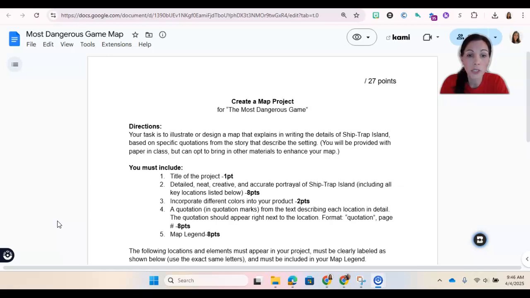Number 4 is quotations in quotation marks from the text describing each location in detail. The quotation should appear right next to the location. I recognize that some of these quotes are longer, so you might turn your paper over and add that quote on the back, and I'm going to explain that in a second. Number 5 is the map legend.